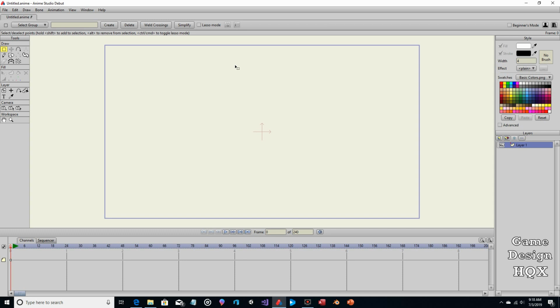Hey everyone, so in this video I want to spend a few minutes talking about drawing eyes in Anime Studio. Now, the challenge to drawing an eye is that when you think about the anatomy of an eye, it relies on depth. And in a 2D image, you do not have depth. So what you can do is you can draw the eye in layers.